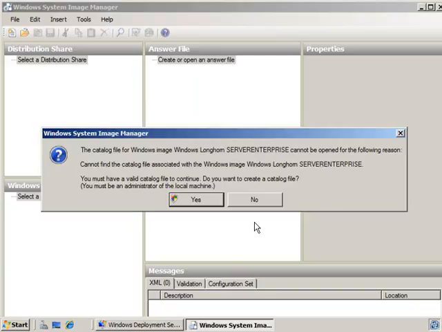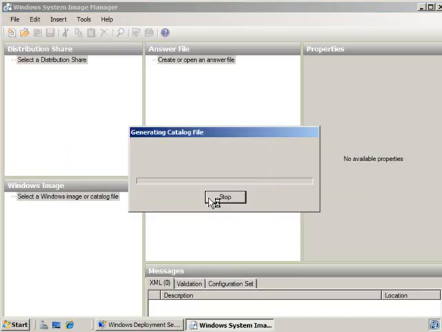And here, this is actually why we needed to move it to the hard drive. It says that the catalog file cannot be opened for the following reason: can't find a catalog file associated with this image. So we need to go ahead and create the catalog file. This is really a file that helps us navigate throughout the image and locate where certain installation features are going to be located. So I'm going to click on Yes. And again, if this was on the DVD, we wouldn't be able to create this catalog file, because it's created in the same location where the image file is, and we can't write to the DVD.